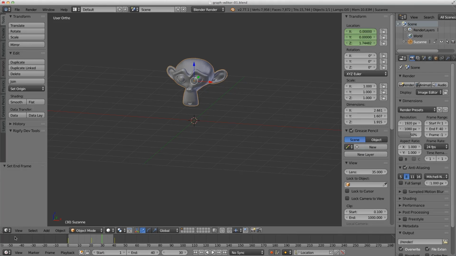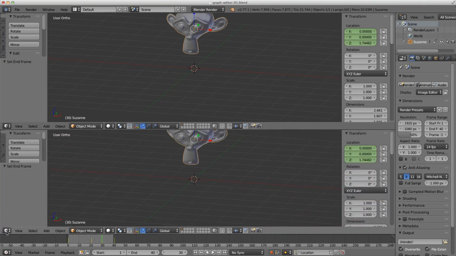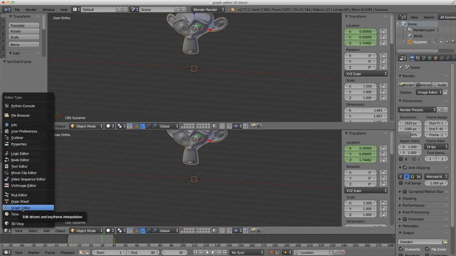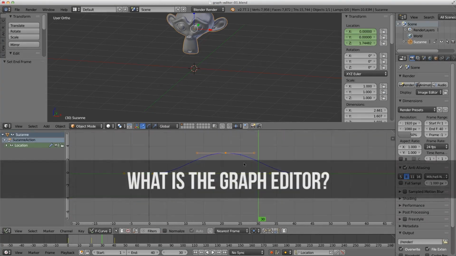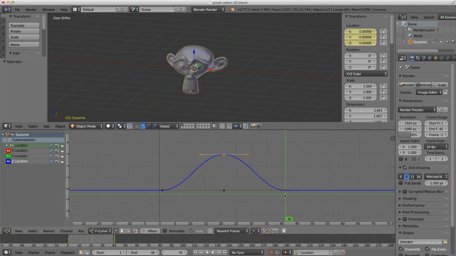Well, that's where the graph editor comes in. So let me just quickly open it up by grabbing the bottom left corner of the screen there and then dragging it up, creating some space, and then changing our new window to be the graph editor. So what is the graph editor? The graph editor is just a visual representation of the changes over time. The vertical axis here is the value of our specific channel, and the horizontal axis is the specific frame number. So you can see here on frame 1, our Z location is at 0. On frame 21, you can see that our value is at 3. And on frame 41, you can see that our value is back at 0.